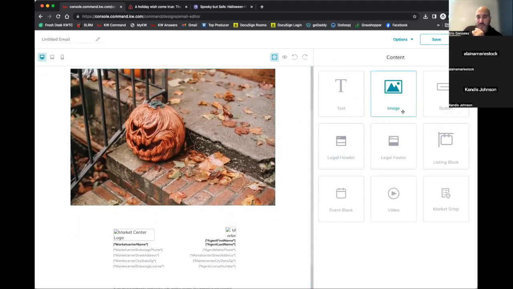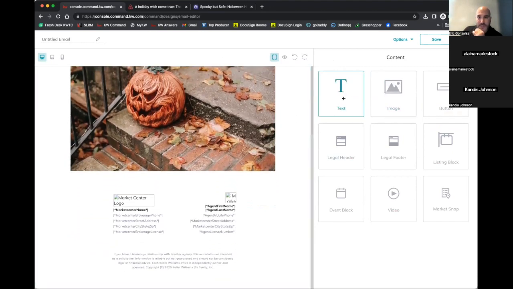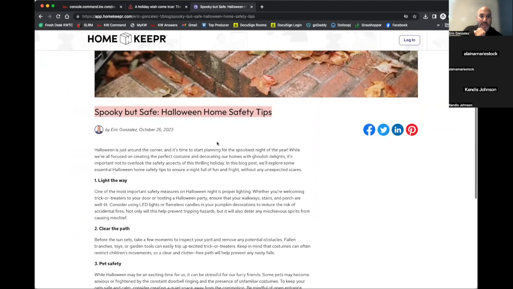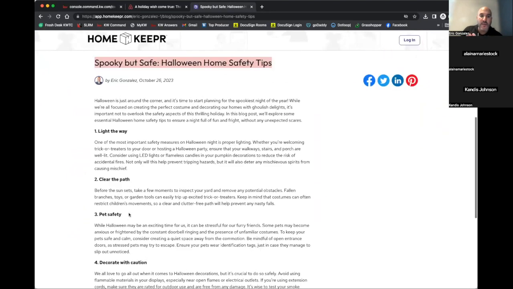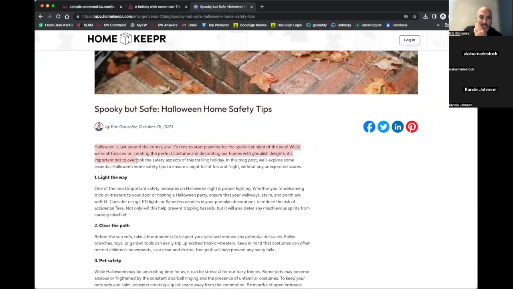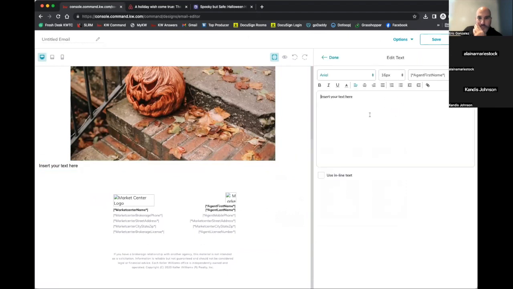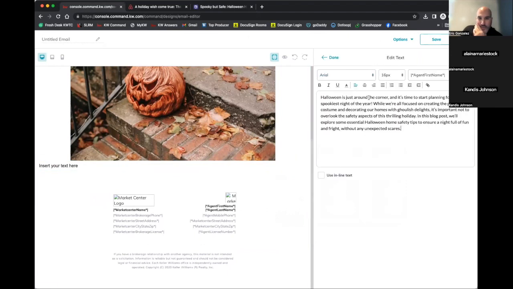So we've talked about image. We're going to add another text box here. Go here. Here's our text box. I'm going to go back to our article. But again, I'm not going to take the entire thing, just to show you guys what I mean. I'm going to just take this part here. Copy that. Go back to my article. Click here. Click the pencil. And I'm going to add it here.